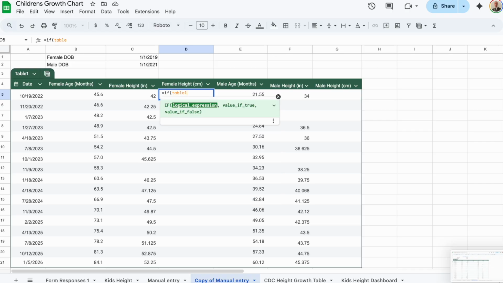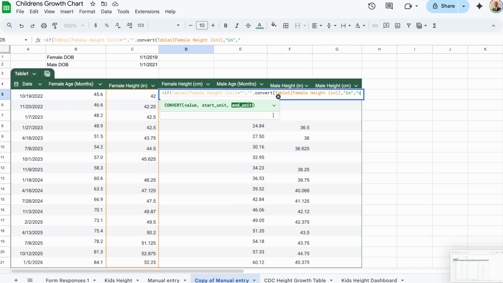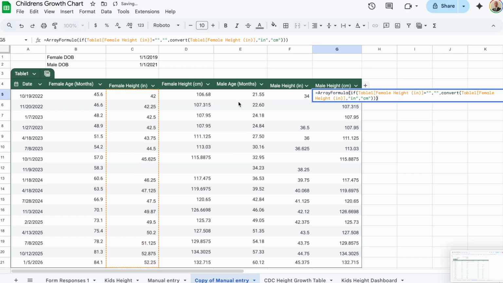So now I need to take each data point, which I've recorded in inches, and convert it to centimeters. And I've built in an if statement to return a null value if there's no data to convert.